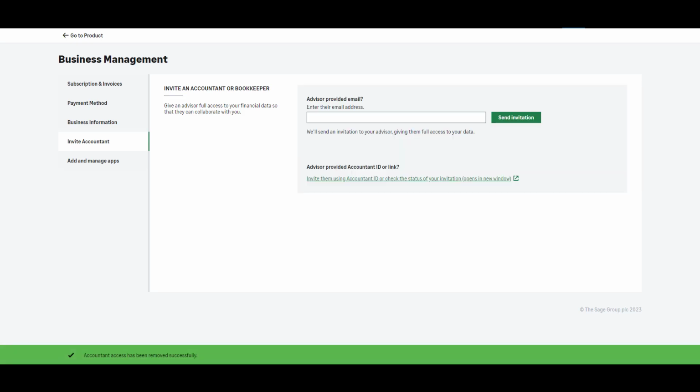You have now learned how to add and manage accountant access to your Sage Accounting data.